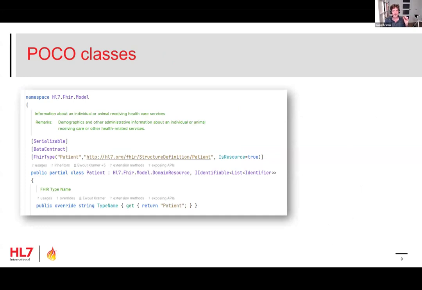I shortly talked already about the POCO classes. Just to make sure that you know what we're talking about, this is a snippet from these POCO classes. They are generated. Let me tell you that. I'm not handwriting these things. The FHIR specification has about 120 or so classes, and it would be very error prone. So from the beginning on, we generated that.